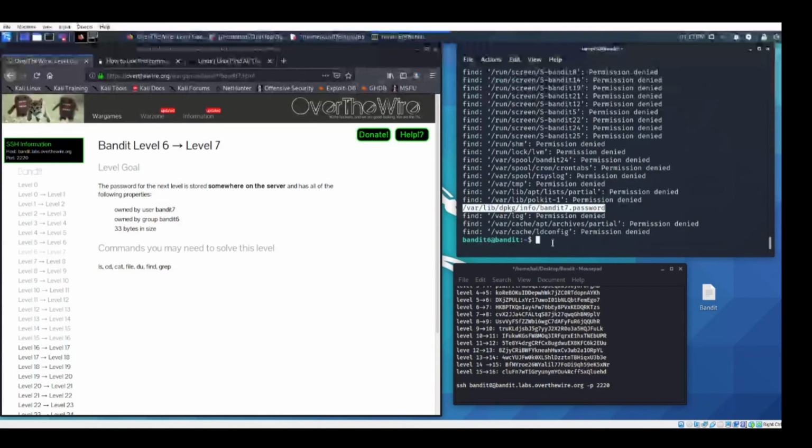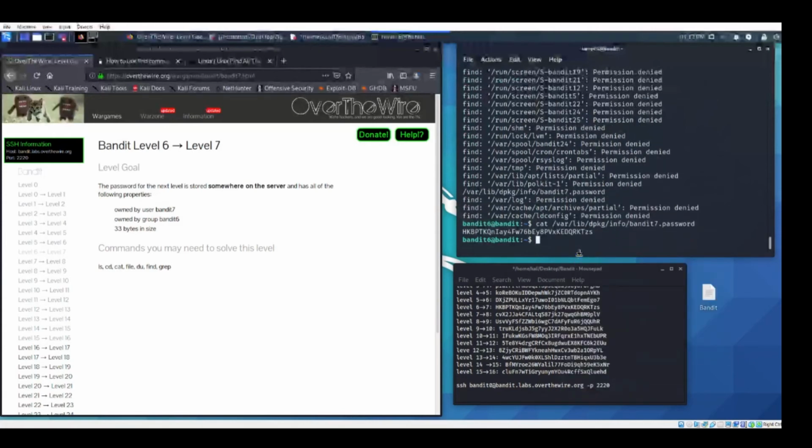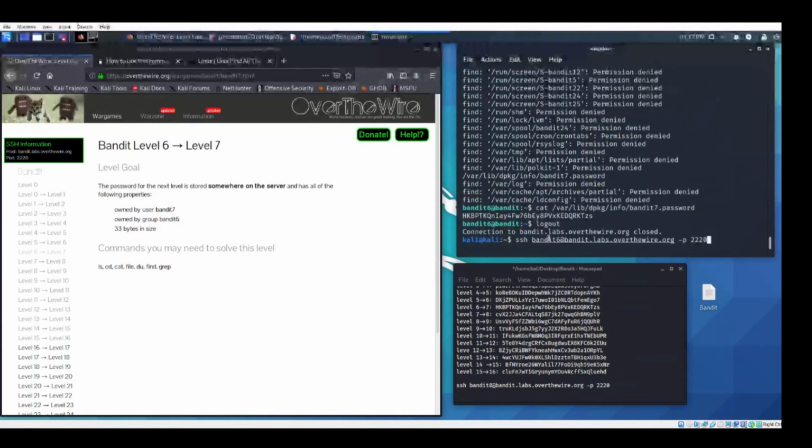All right. So we use cat, right? So just cat, copy it, paste it, password. Everyone understand that part? Cool. So copy that password. Remember to log out. SSH into bandit 7.